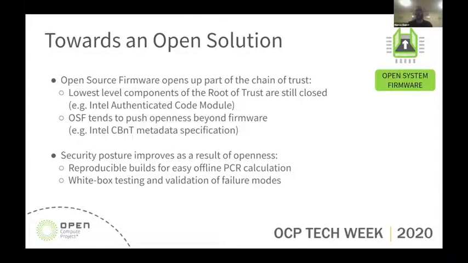With this, I want to hand over to Philip, who will show their experience in enabling a converged Boot Guard in coreboot.